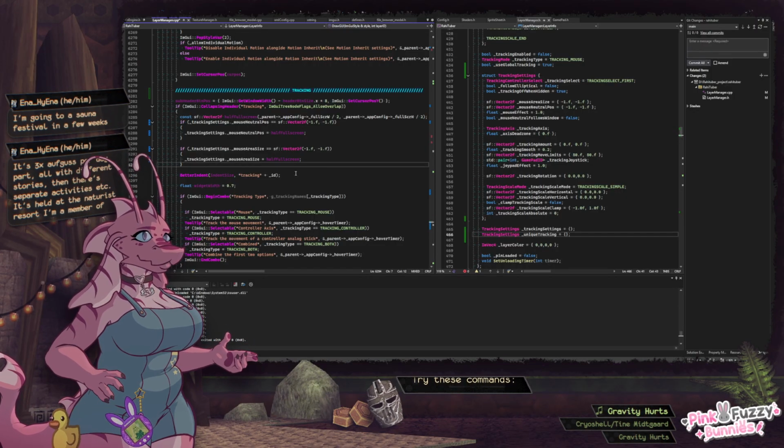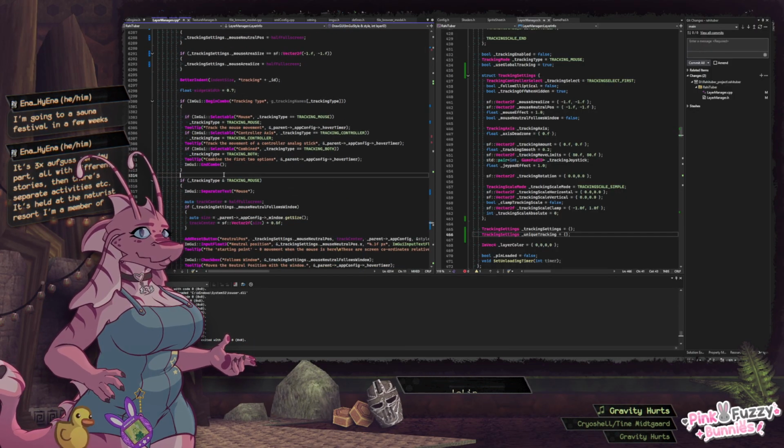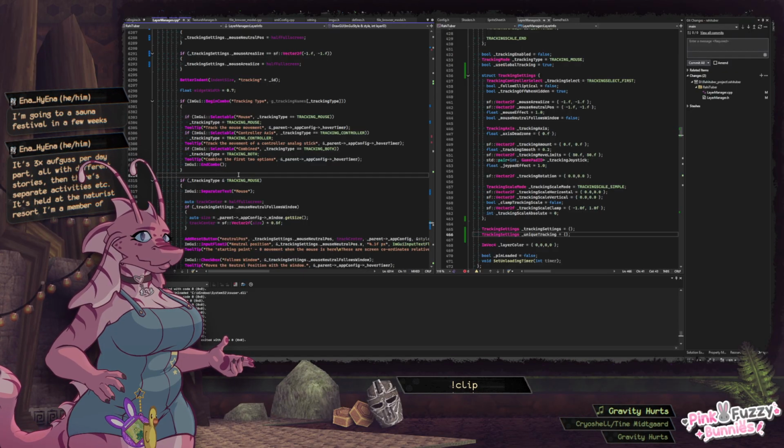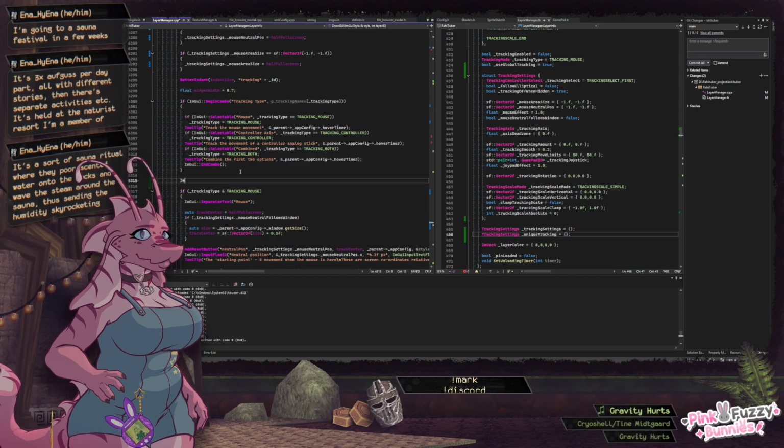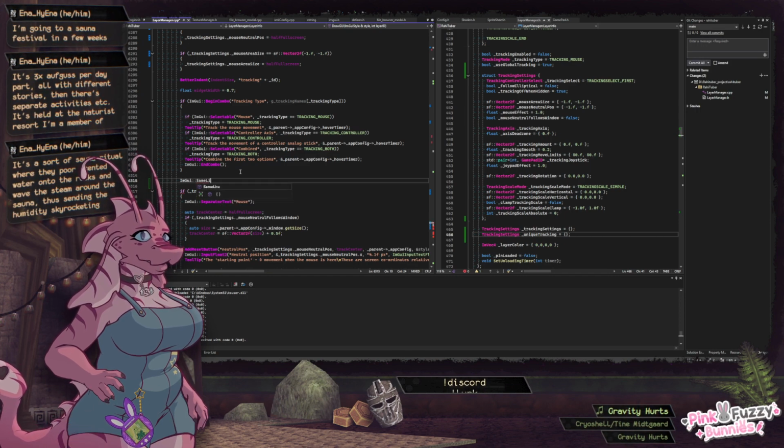So, tracking type is going to be still independent, and then we're going to have a Boolean value for PNGTuber, same line.